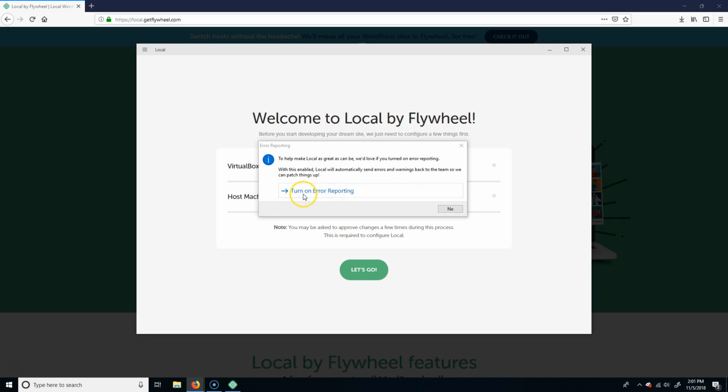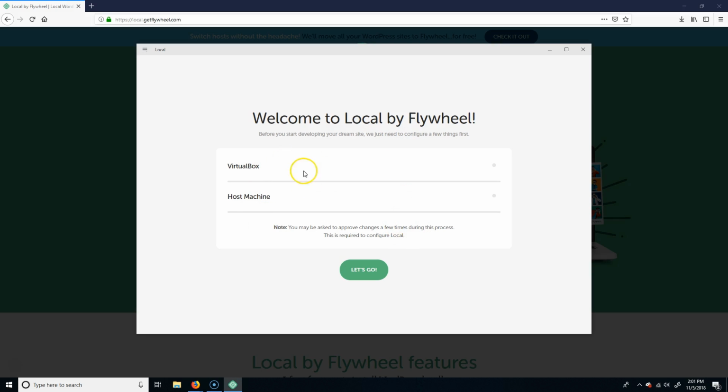All right, so this popped up, asking to turn on error reporting. I said that's fine, I'll turn on error reporting. And now it says before you start developing, we need to configure a few things. It's basically just two pieces of software that it needs to install. So I'm just going to hit let's go, and it should start installing. Again, this is going to take quite a while, so I'm just going to go ahead and pause.